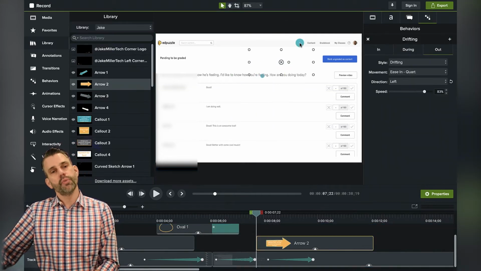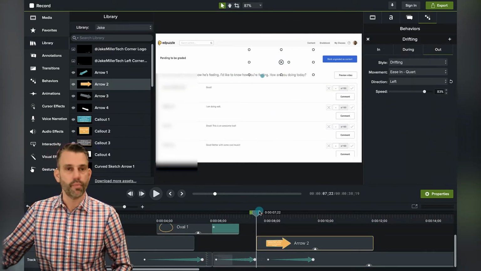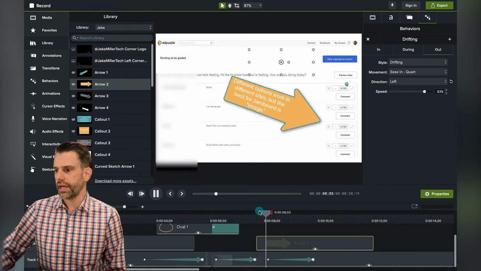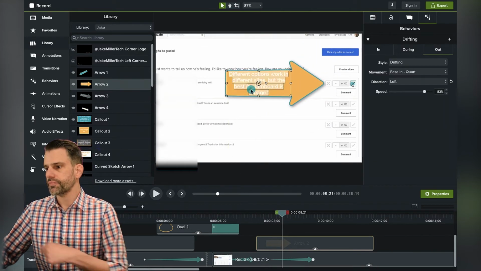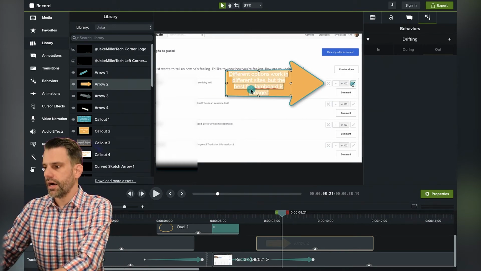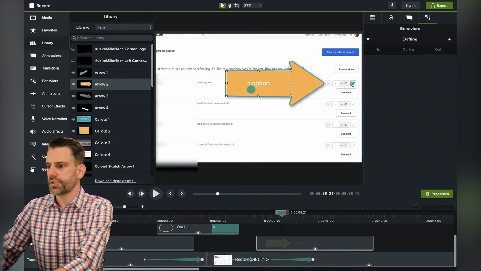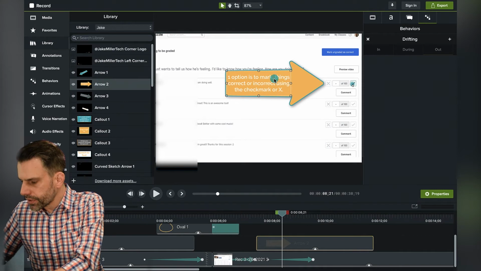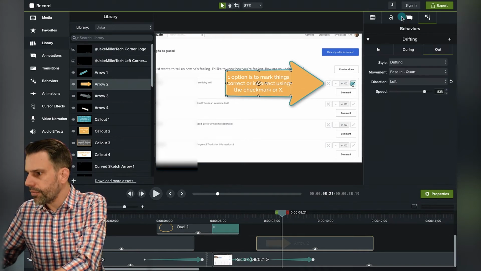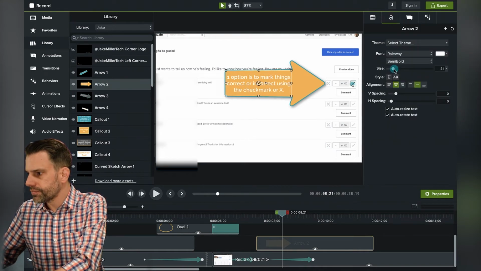Again, it shows the box, but it doesn't show it because it's got to come onto the screen. So let's play it so it goes on. Okay, so I want it to point right to there. So I'll say one option is to mark things correct or incorrect using the check mark or X. Okay, got a typo in there. Okay, I'm gonna make that text a little bit bigger there.